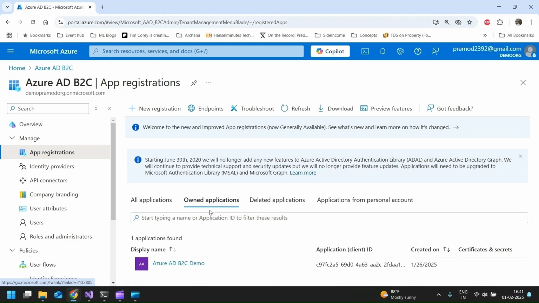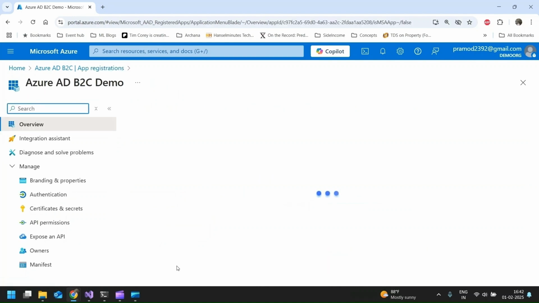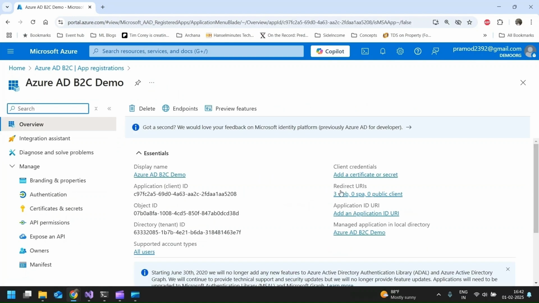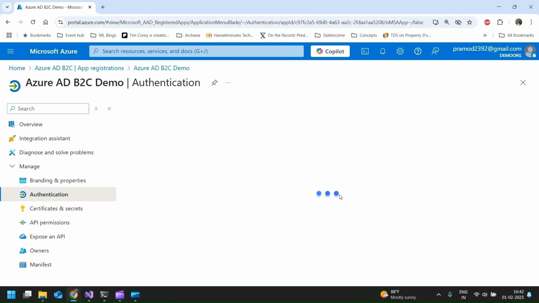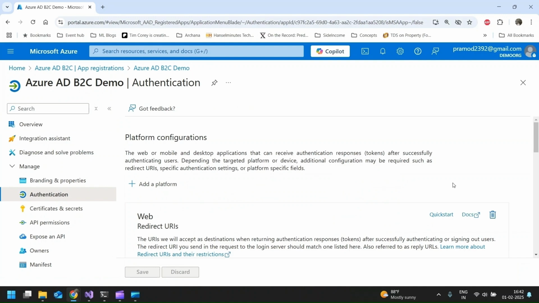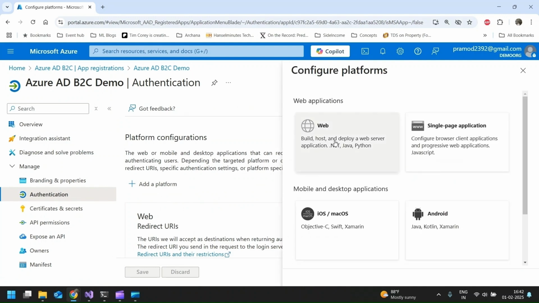Here you can see it is showing under owned applications the application that we have just created. In case it is not showing, you'll have to add yourself as an owner, and then it will show here. Then let's click on this. Here, this redirect URI, let's click on this. Let me say add a platform, and let me select web.